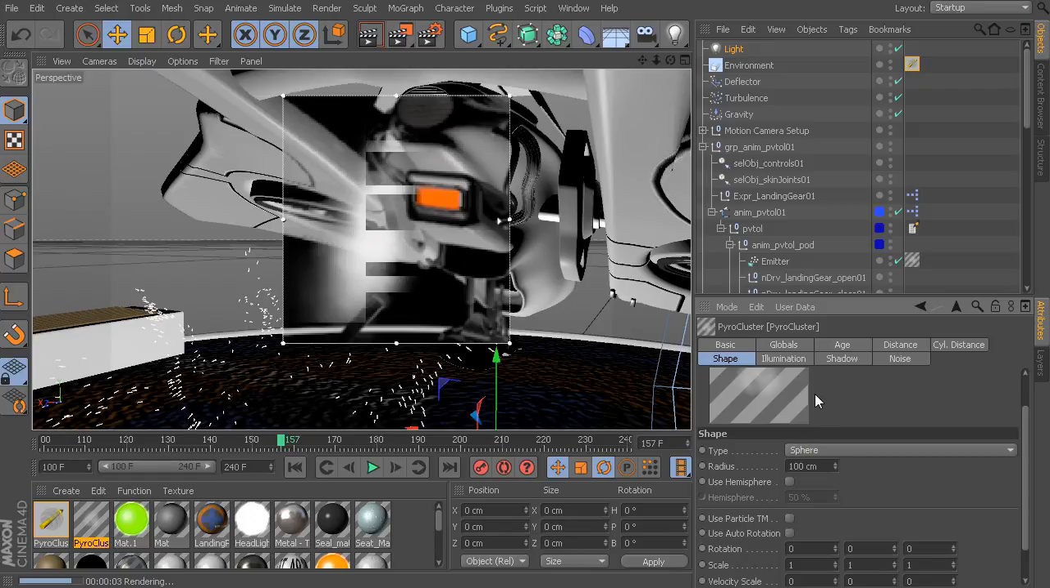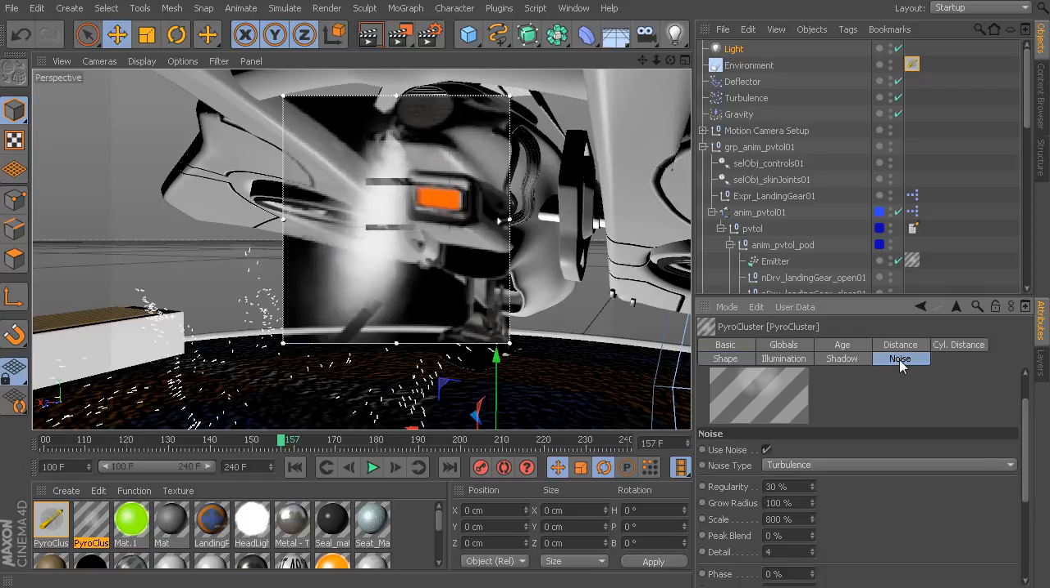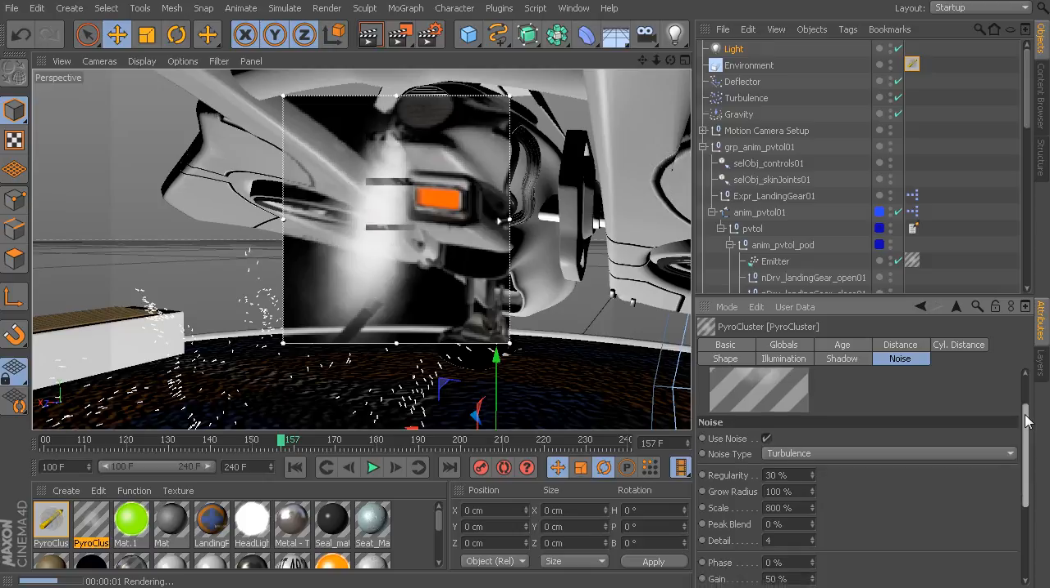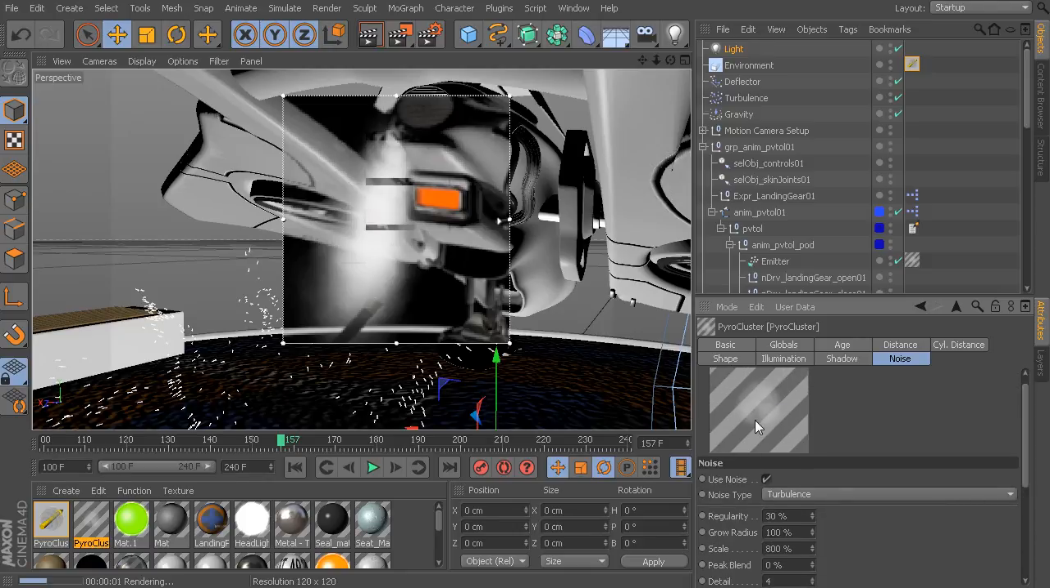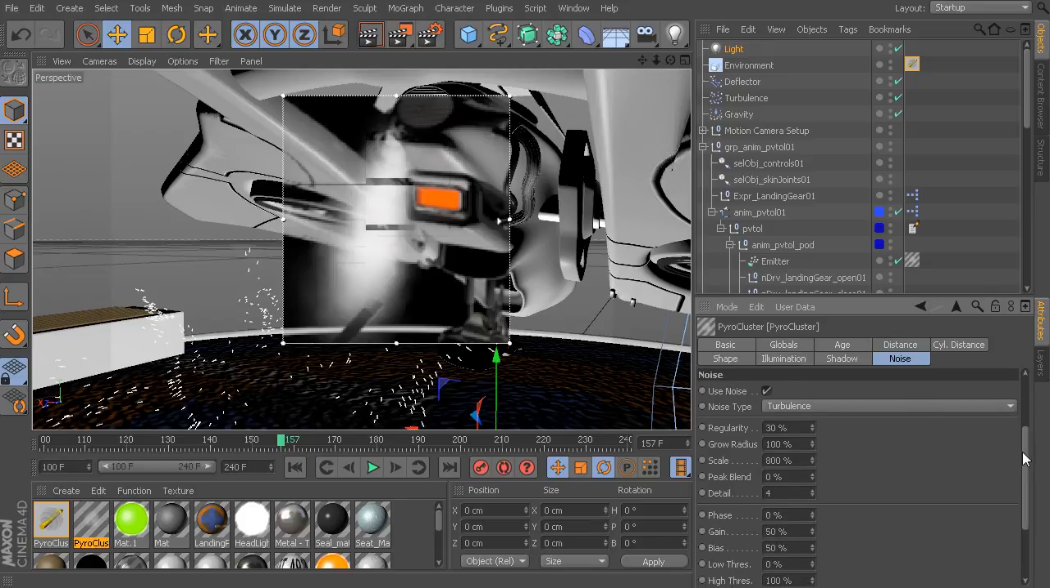Now, one of the things that is probably going to be the biggest contributor as far as the overall appearance of these particles is going to be found over here in the Noise tab. So this is where we can start to control the actual fractal pattern that's used to basically create this shape. So we have a few presets. We have the turbulence. We can also set this to maybe a gaseous preset.